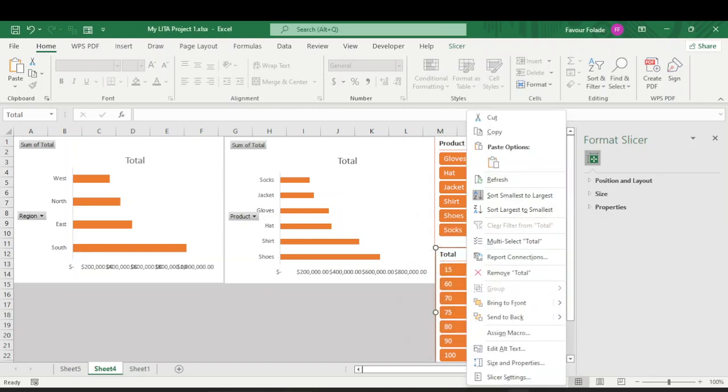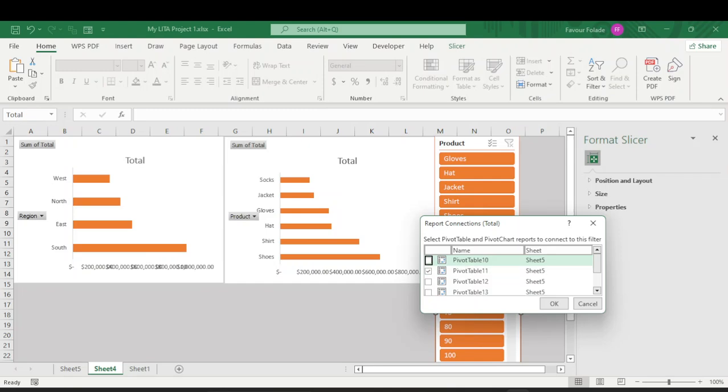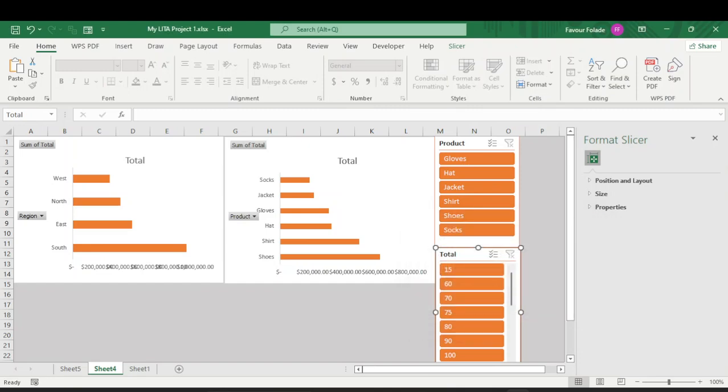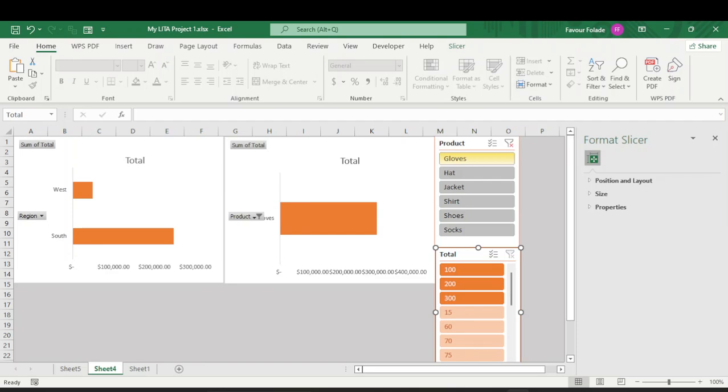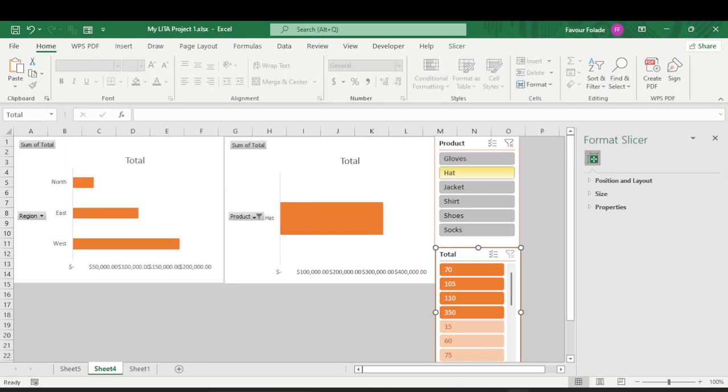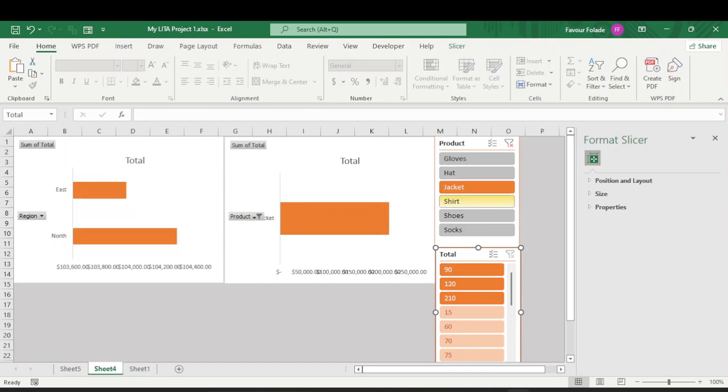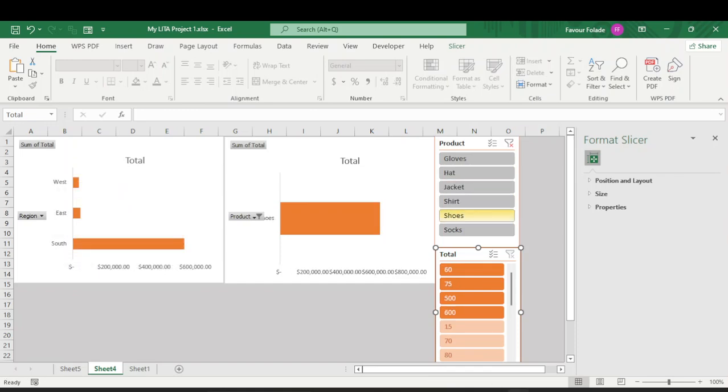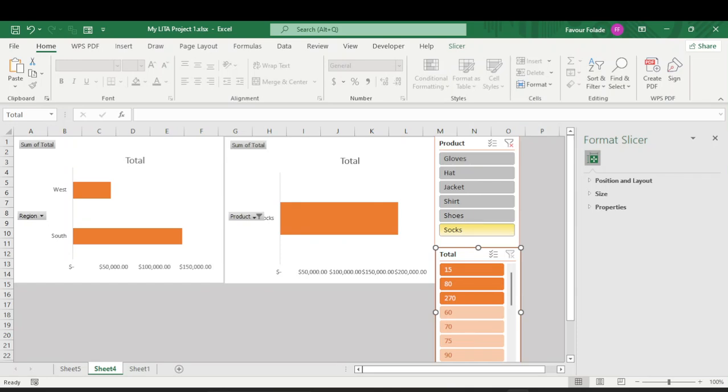You can do that for this as well. You click on report connections, and you check every pivot table you have right on the pop-up screen. You can see the names of all the pivot tables being displayed, so you check everything, and then you begin to have an interactive dashboard. You can see for gloves, for arts. Can you see the differences right now? Jackets, shirts, shoes, socks. Don't forget, you're telling a story, and you must tell it in the right way.